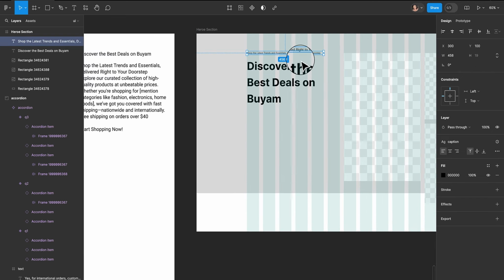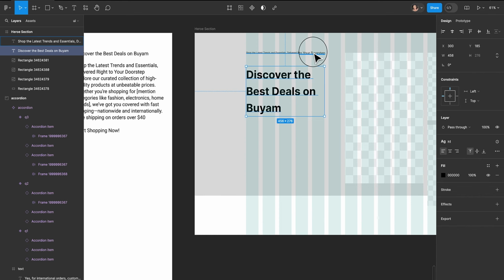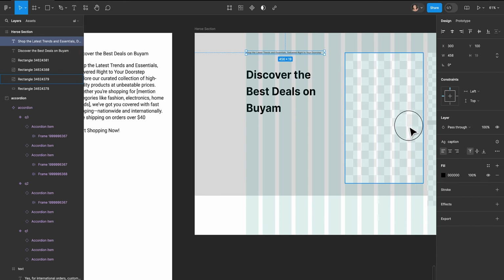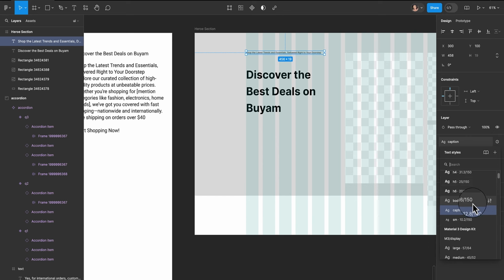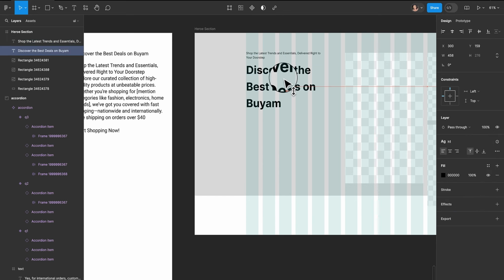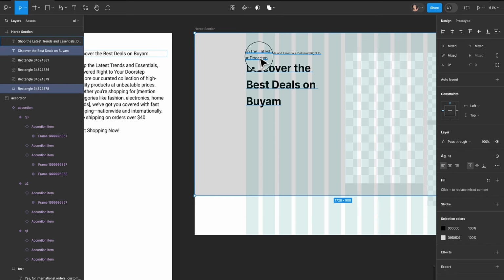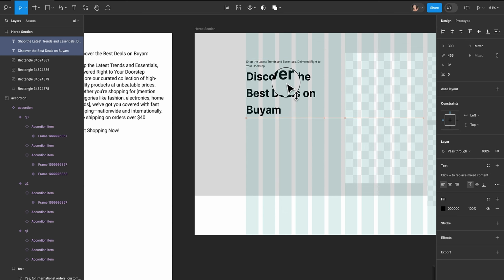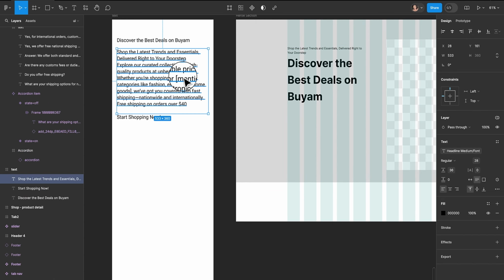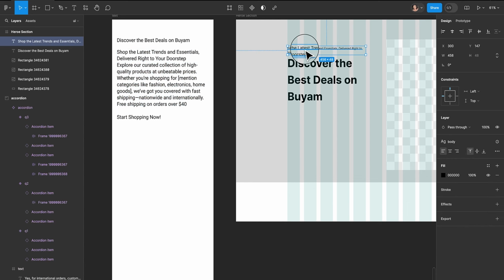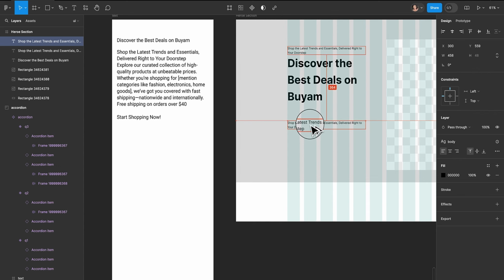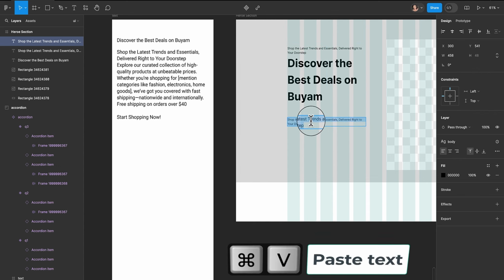It seems like it's really small, so I will have to increase it again, but I want it to occupy the same width just like the headline. So I will increase it again to body size. I think I'm okay with this. Now I want to bring in the description. I'll just select copy. I will duplicate the subheading and I will just paste in the text.